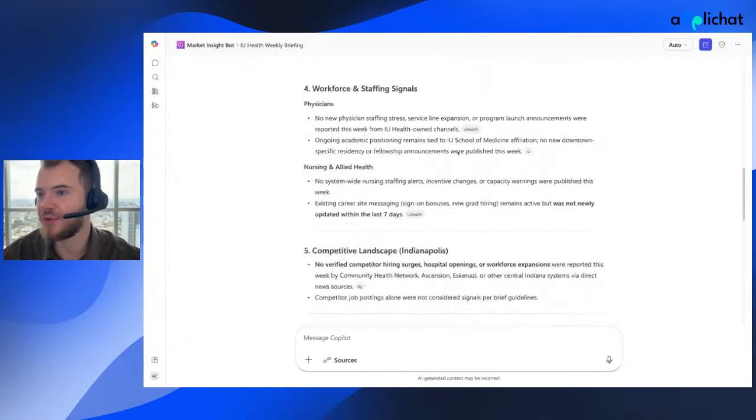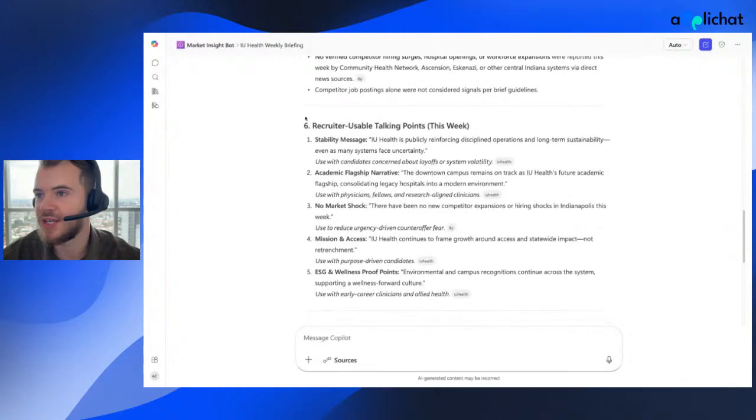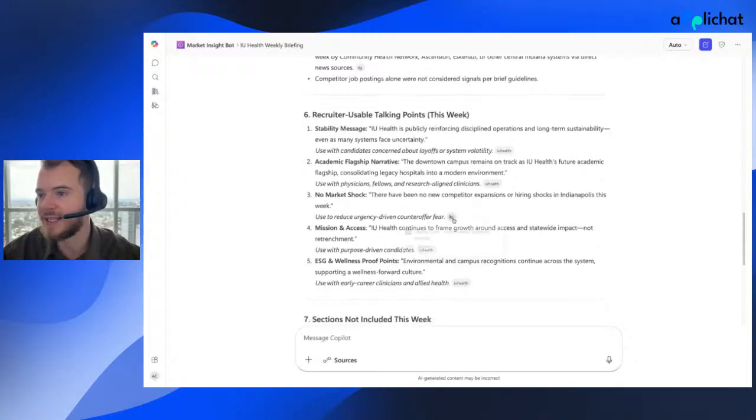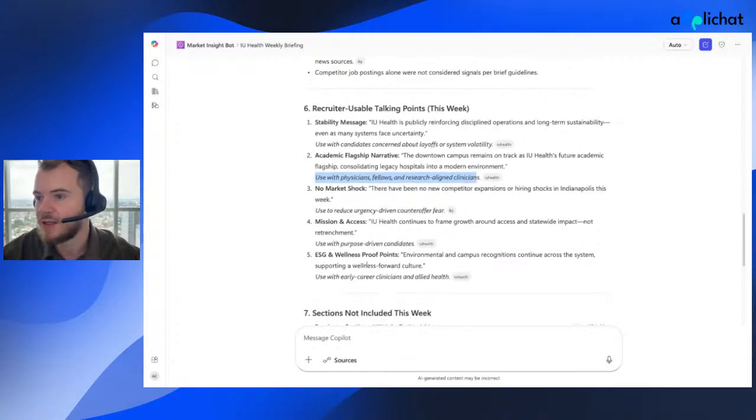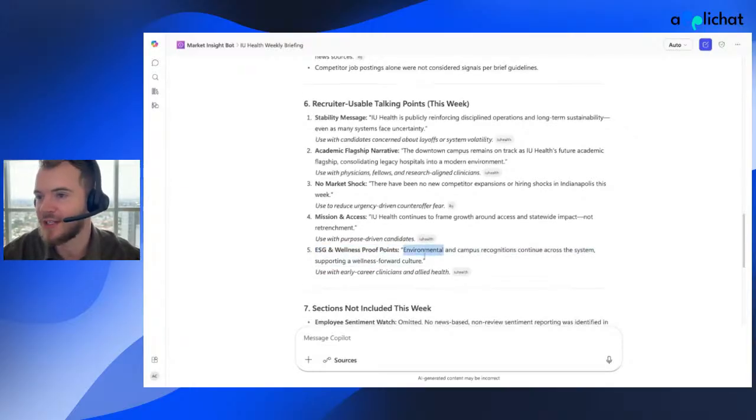If I scroll down a little bit, you can see that it's created six talking points for the recruiter to use this week. In an era of instability within healthcare systems, it's flagged how IU Health is showing discipline and long-term sustainability. And it's linking to the articles and suggested use cases for each line. So if it's an early career clinician, you can say, is environment important for you? We have this proof on the recognition that we've received.